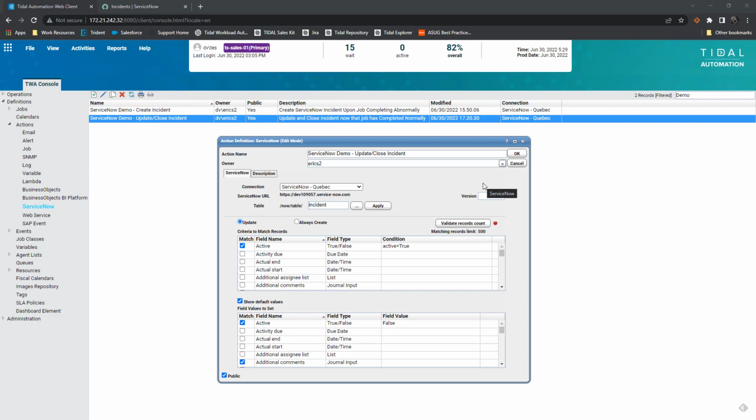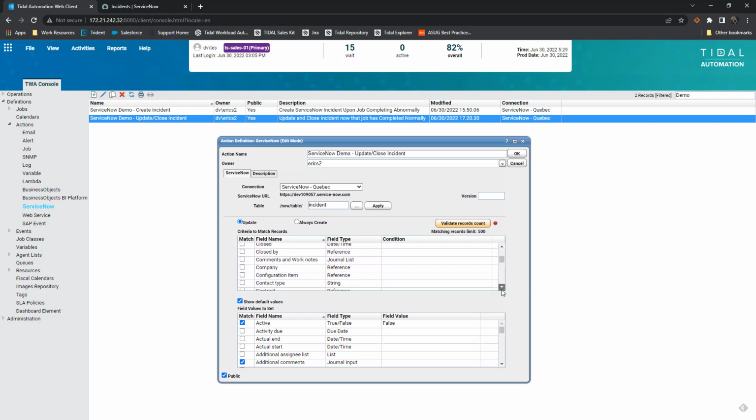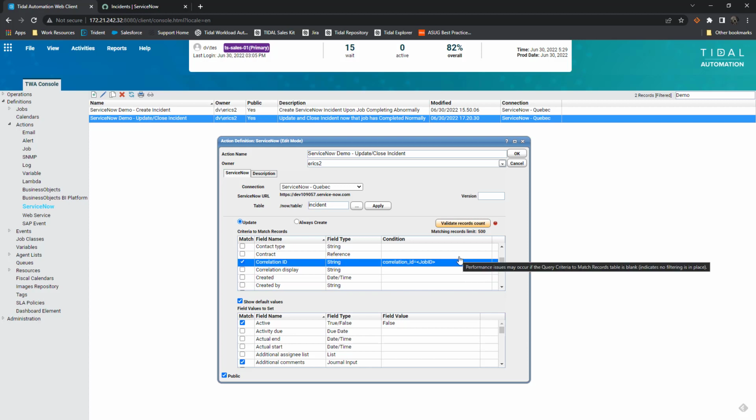To match our previously open record, we'll need to set at least two conditions. For this particular example, we will designate that the incident is active, seen here as active equals true, and the correlation ID, which we'll assign the job run ID. This is identical to the correlation ID we used when we set up our open incident action.